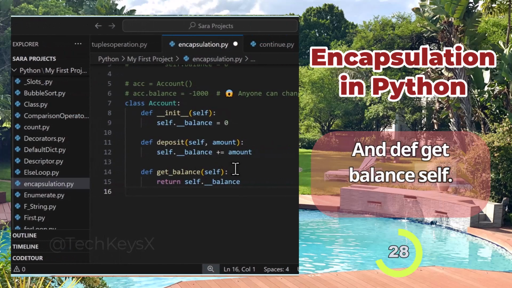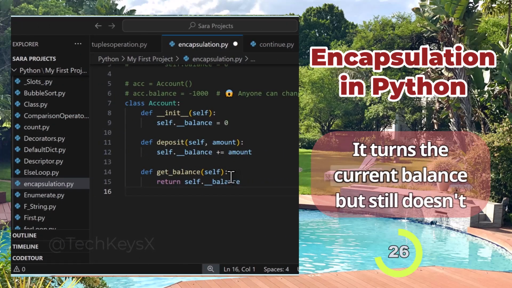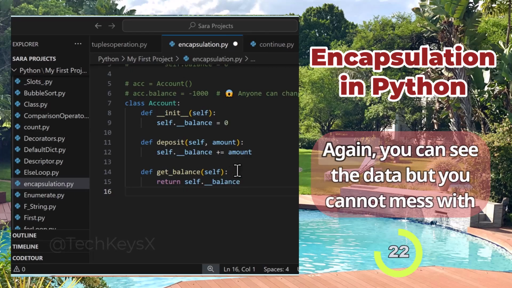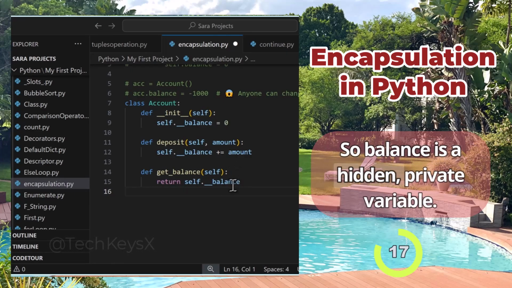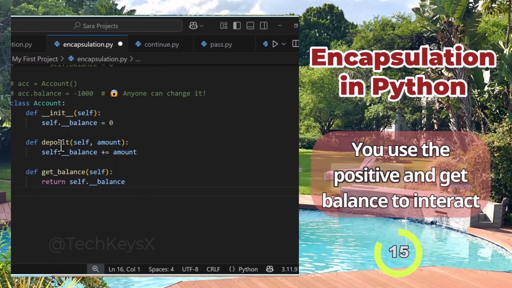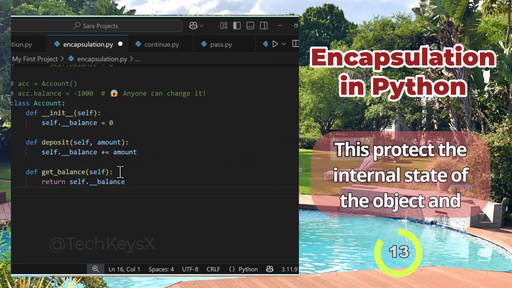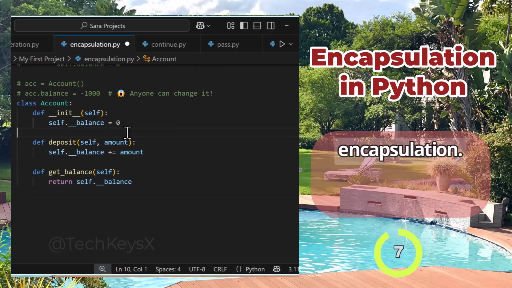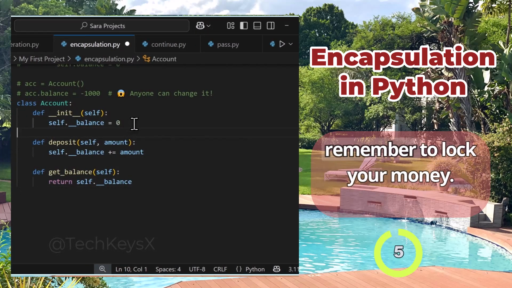And def get_balance(self), this is another public method. It returns the current balance but still doesn't allow outside code to change it directly. Again, you can see the data but you cannot mess with it directly. So balance is a hidden private variable. You use deposit and get_balance to interact with it. This protects the internal state of the object and ensures only valid operations are allowed. Hopefully you understand what encapsulation is. So next time when you write your Python code, remember to lock your money up.